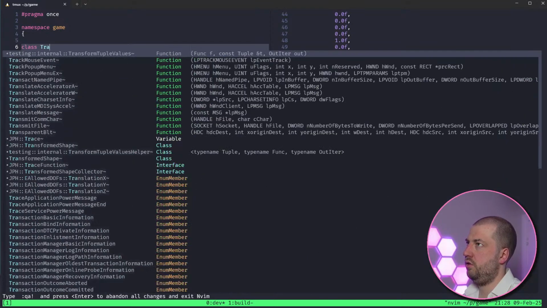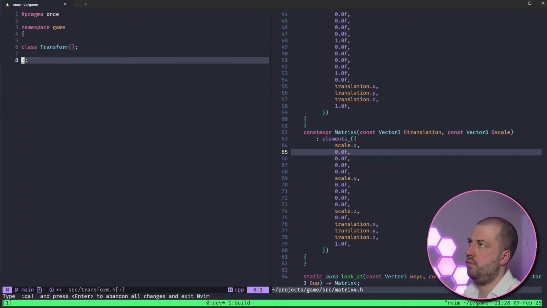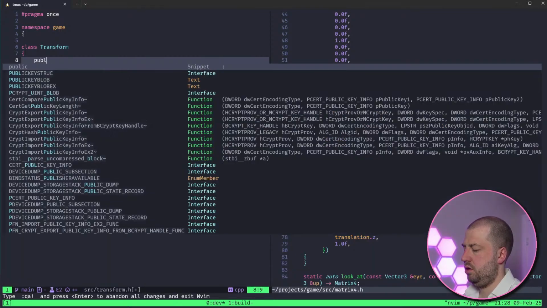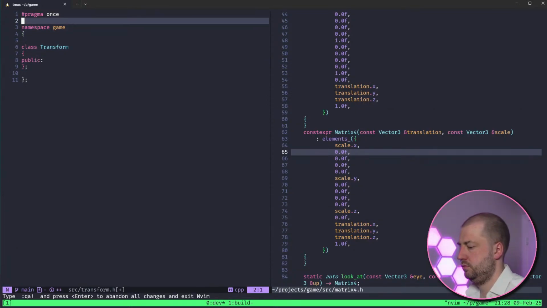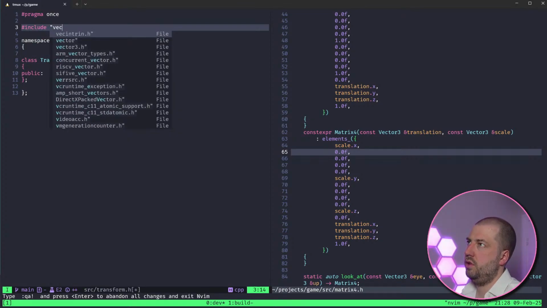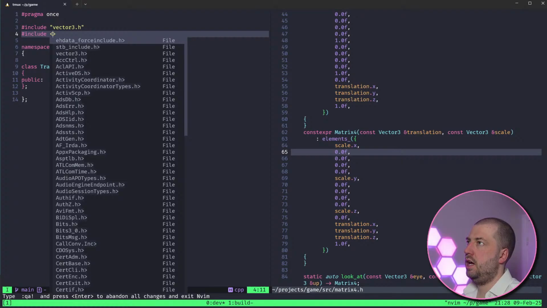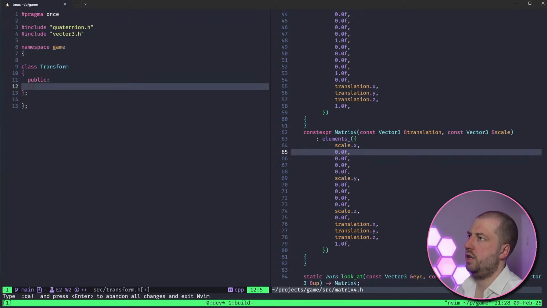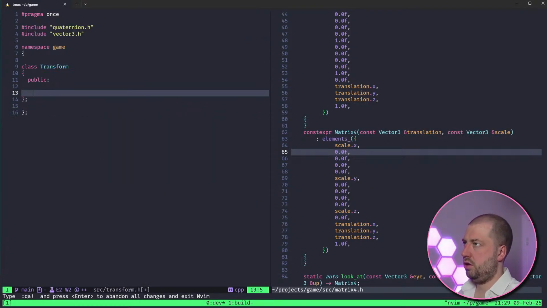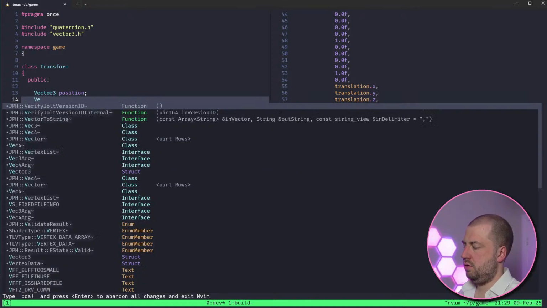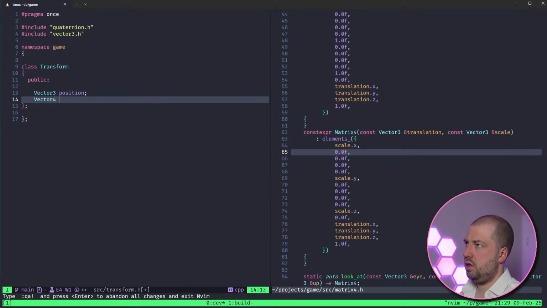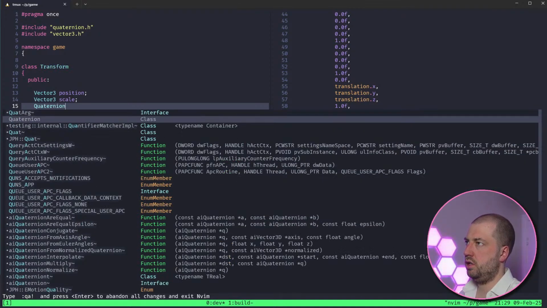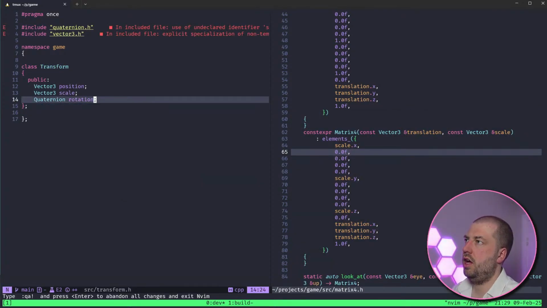So let's do class transform. Public. So vector 3, and we'll take a quaternion, and then we'll have const vector 3 position, vector 3 scale, and quaternion rotation. Okay.